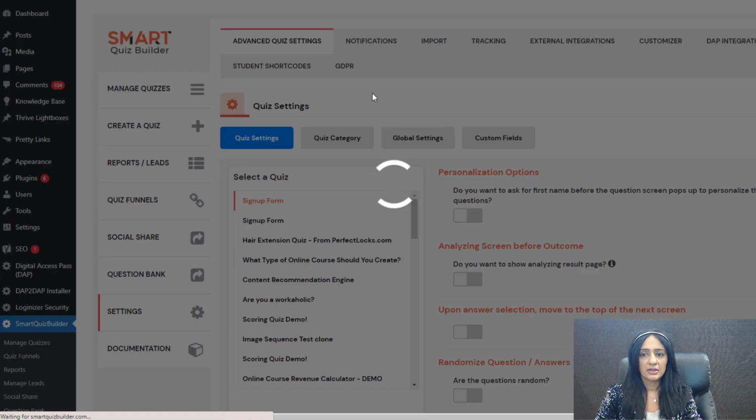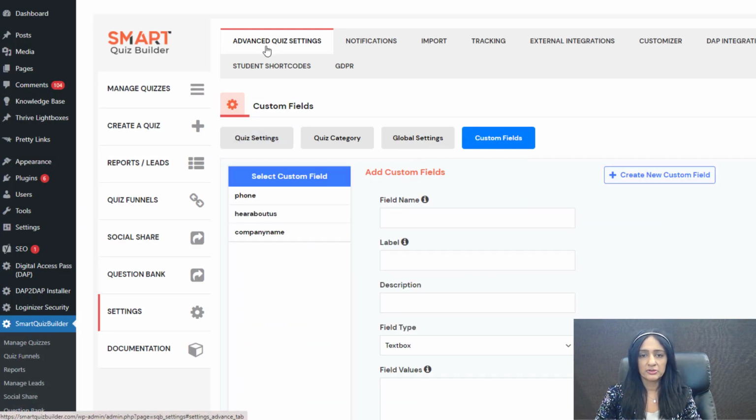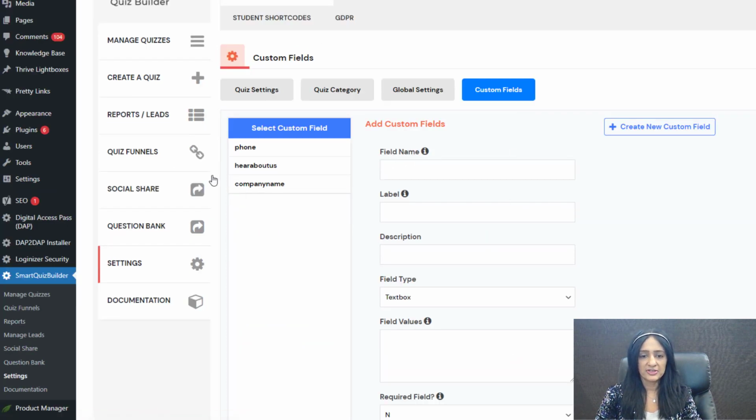Let me show you this. So this is the SQB settings page. Under custom fields, under the first tab, advanced quiz settings, custom fields, you can add custom fields here. So give it any name you want. Here I have created, for example, phone number. And field name, I'm just calling it phone. It doesn't matter what the field name is because it will be what's used in the database.